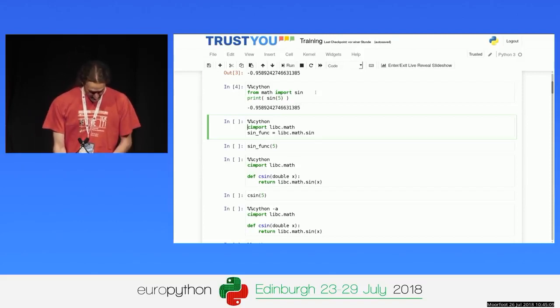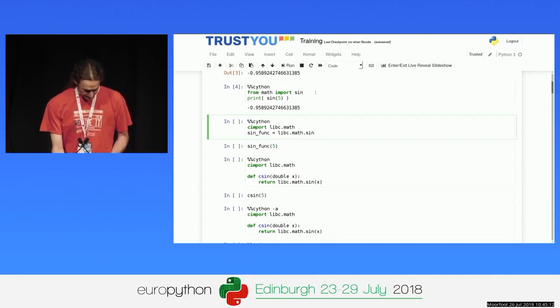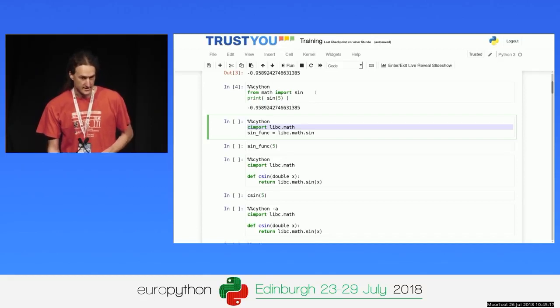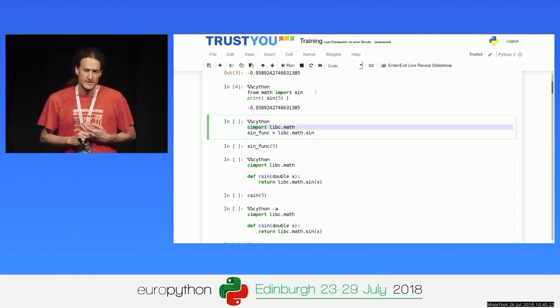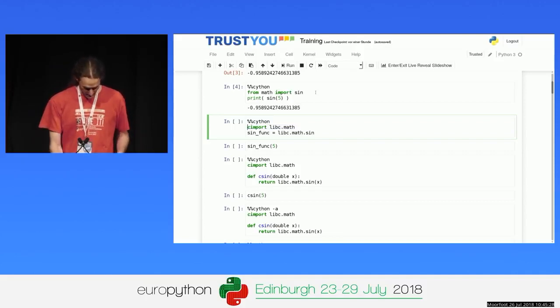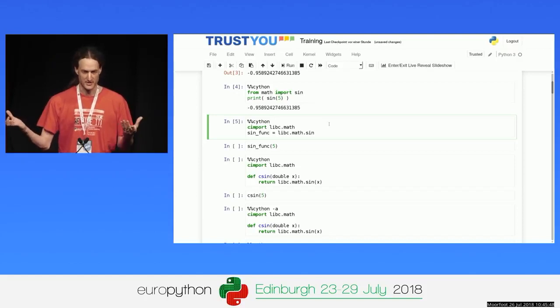So instead of importing the math sine function, I do a static import, and this is a syntax extension here in Cython code. So this is no longer Python code, it's Cython code now. I say cimport libc.math, and that gives me the math header file from libc. Now I can use the C sin function here. What I'm doing here is assigning it to a Python variable in my module, compiling that, executing it, and the question now is what happens when I assign a C function to a Python variable?